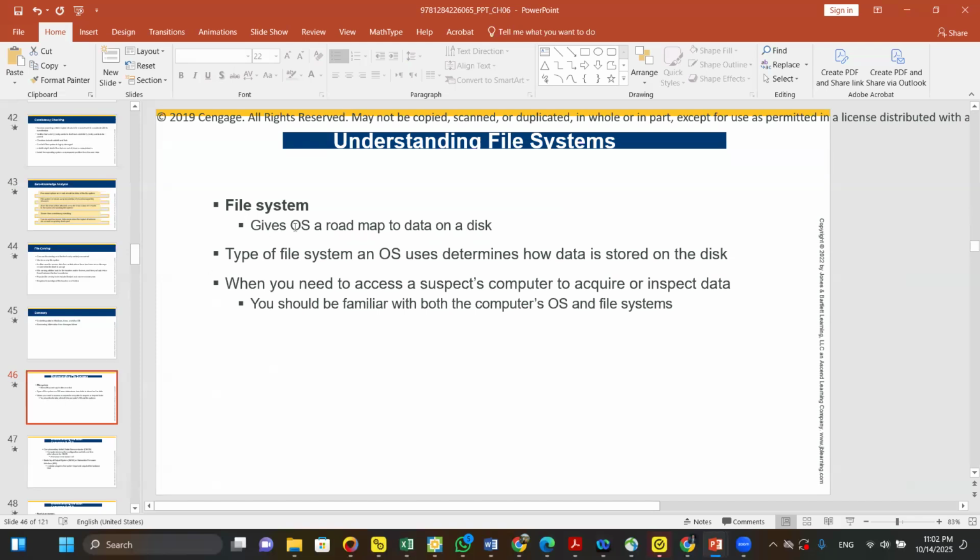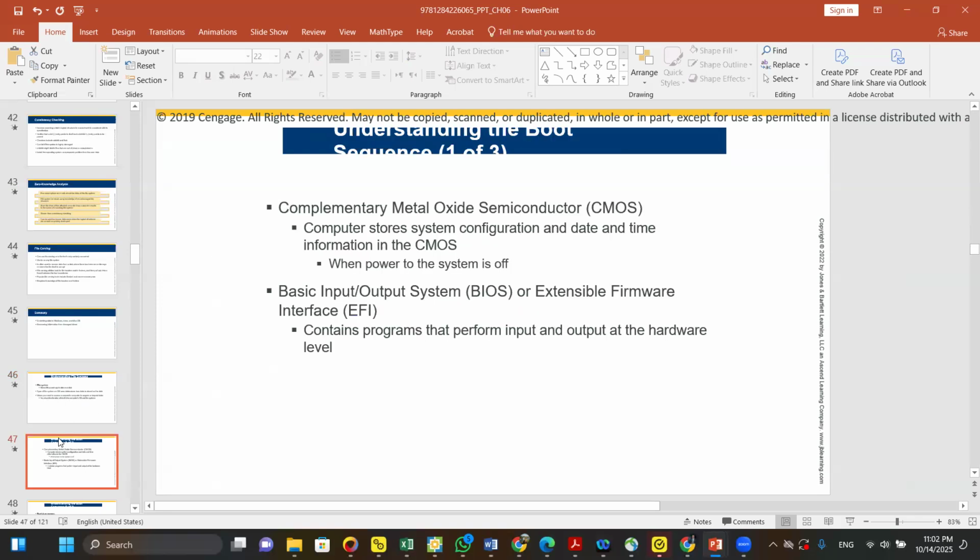So the file system gives the OS a roadmap to data on the disk. The type of file system an OS uses determines how data is stored on the disk. When you need to access a suspect's computer to acquire or inspect data, you should be familiar with both the computer's OS and the file system.